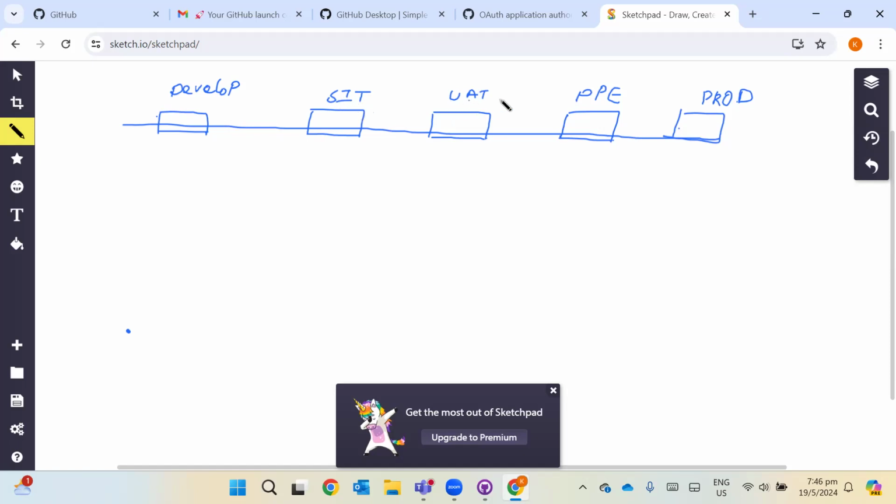And then we have UAT environment. Here user acceptance testing, generally the user will do their testing. And then pre-prod environment. Here generally we do different kinds of testing, like performance testing, load testing, those kinds of things we will do here. And this PP environment will be very similar to prod environment.